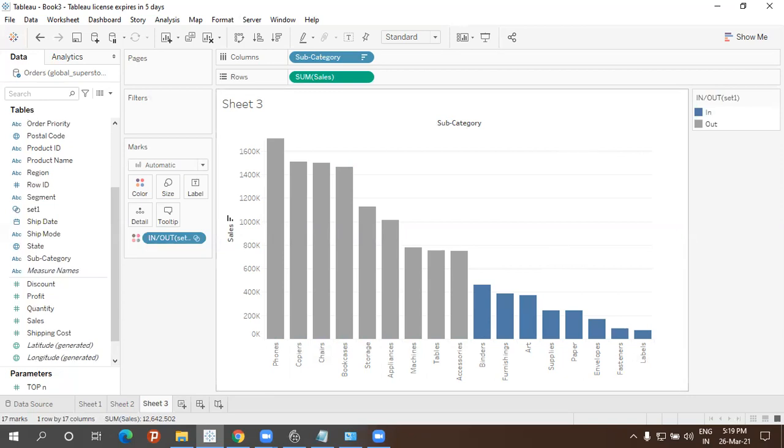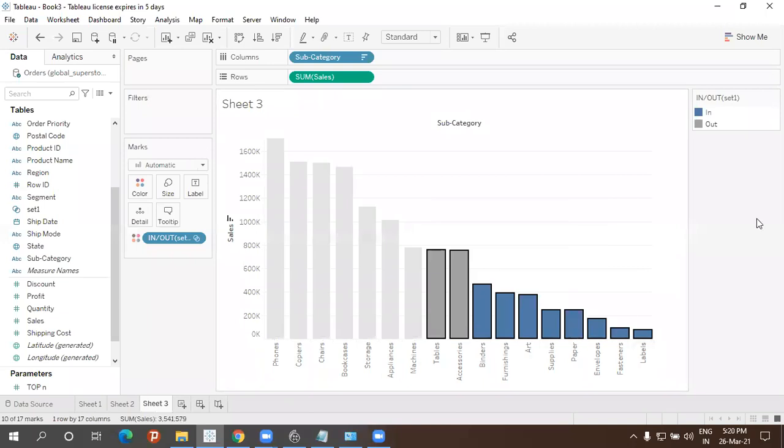So based on the set, which I want to highlight in the blue color are in, and which are out are in the gray color. This is the easiest way of doing that sets. Just drag and finish it up. That's it. Work is over.